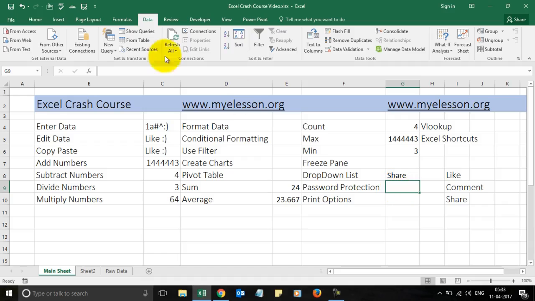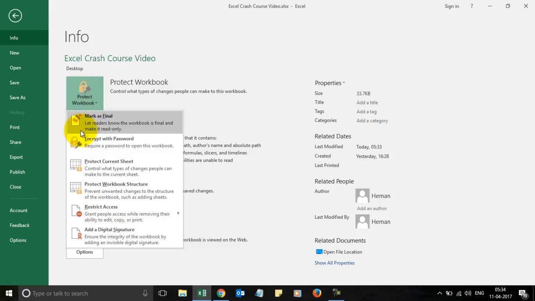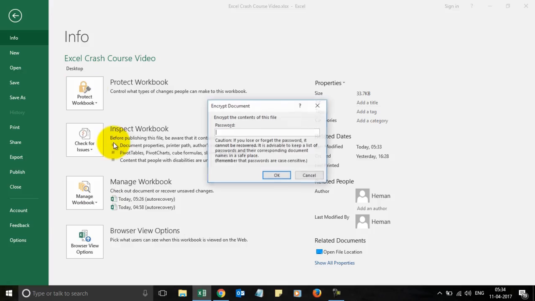without your permission. To do that, we go to File, and we go to Protect Workbook over here, and we click on Encrypt with Password. It will ask you for a password. Enter that password. Make sure that you don't forget it, otherwise nothing can be done. And then nobody would be able to open this workbook without that password.